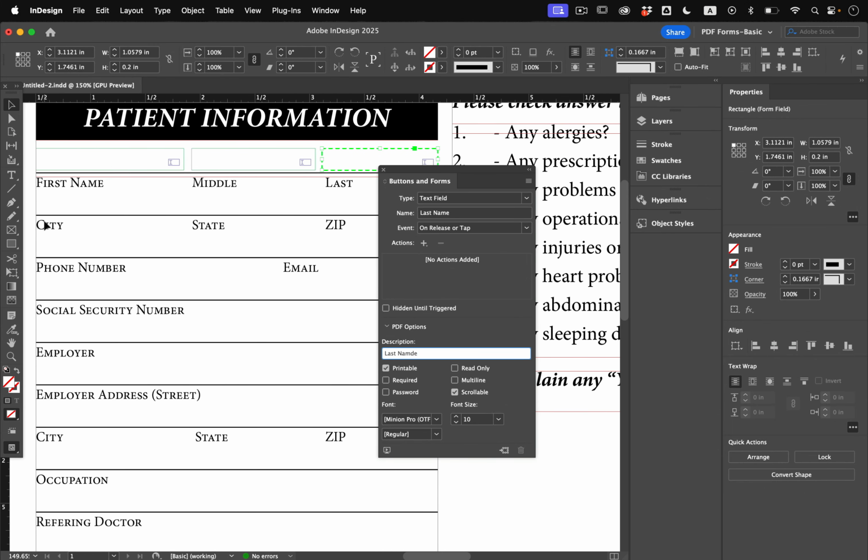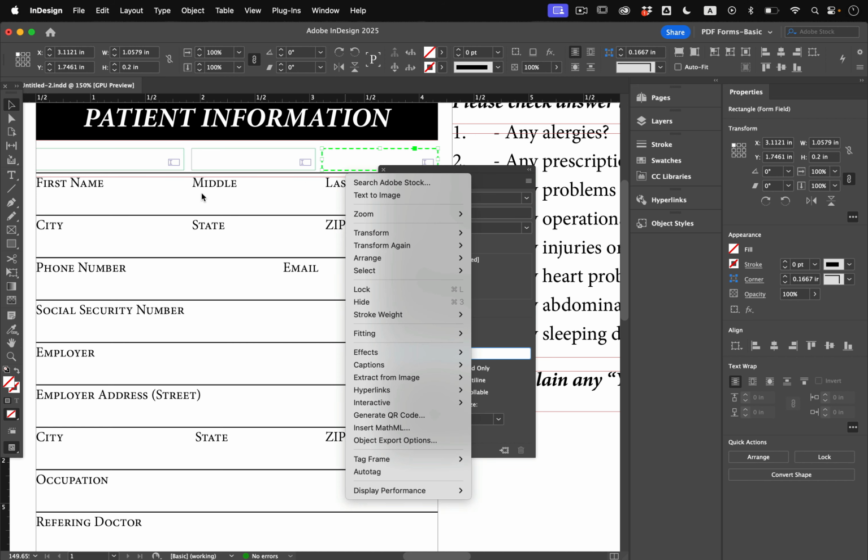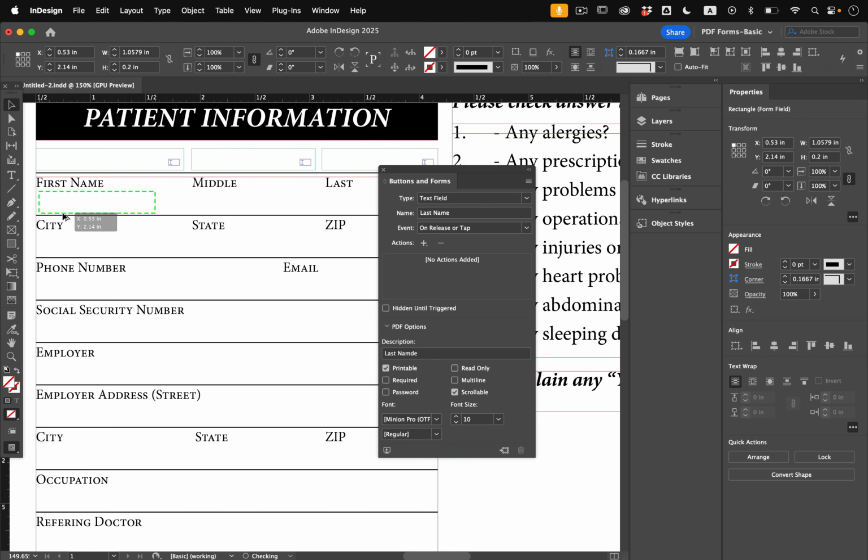Repeat this process for all of the different portions of the field. I highly recommend going in order that you would tab over or naturally fill this in. So don't go all the way down and skip around. Go in order as it would appear, or you would naturally fill it out.